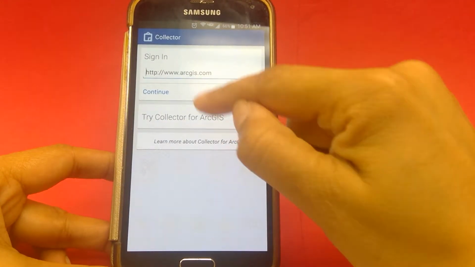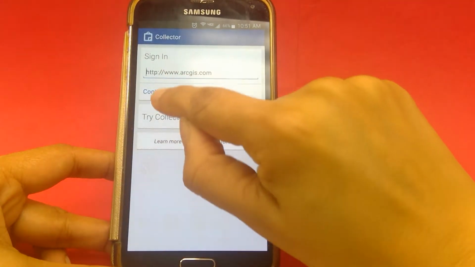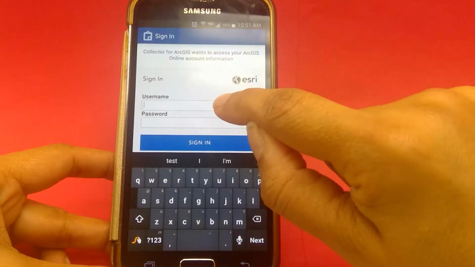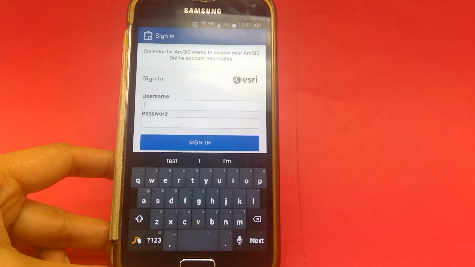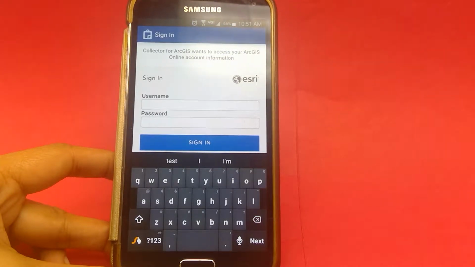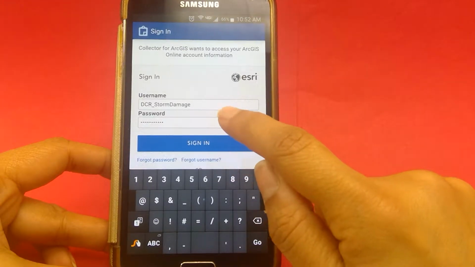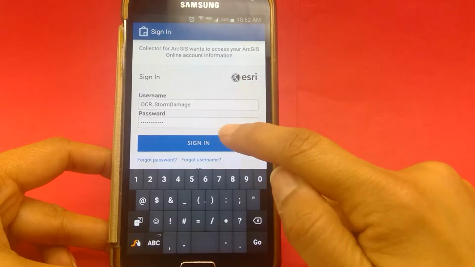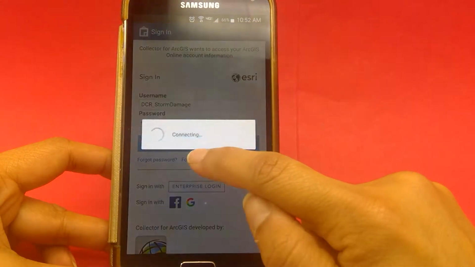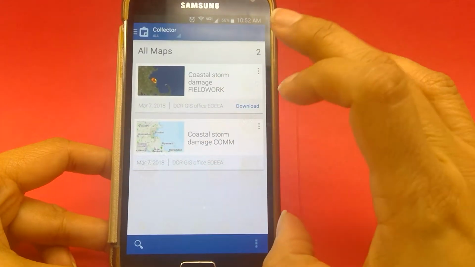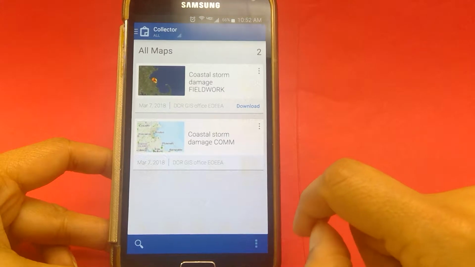In order to log back in, I start with this home page, I go to continue, I enter my details. I'm going to pause the video while I do that. Once I have entered my DCR ID and password, I click on sign in. I am now signed in to my home page, which is all maps.